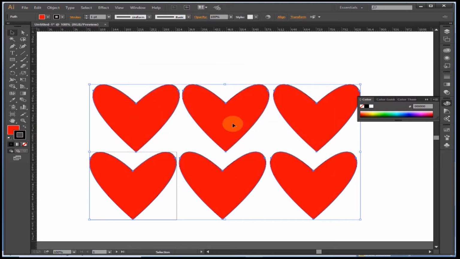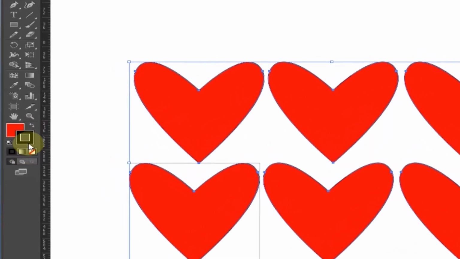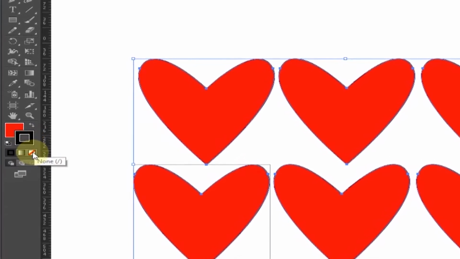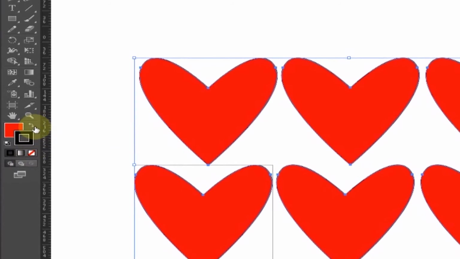This is the object. If you want to swap between color and fill, here is the button adjacent to the fill and color tools. Just click swap, then stroke and fill will swap.